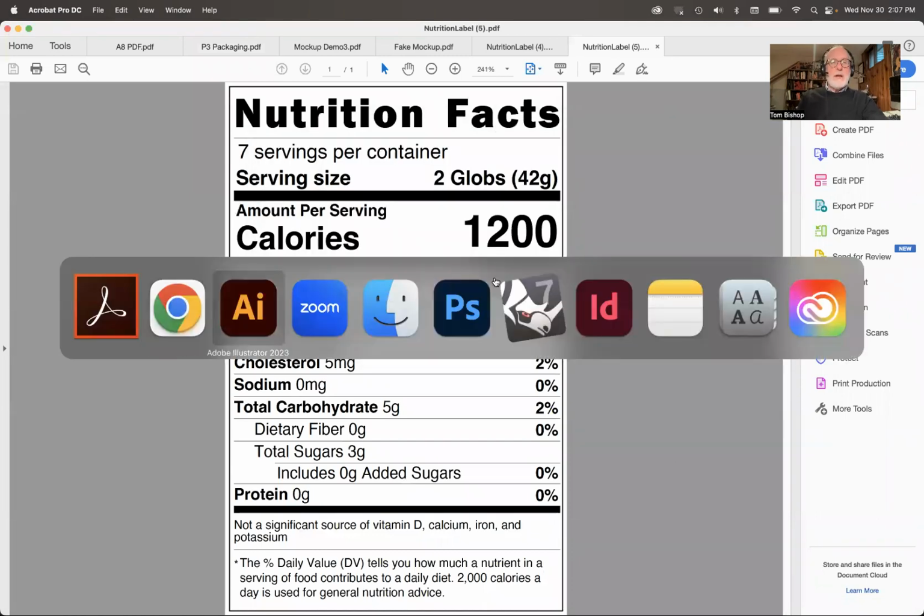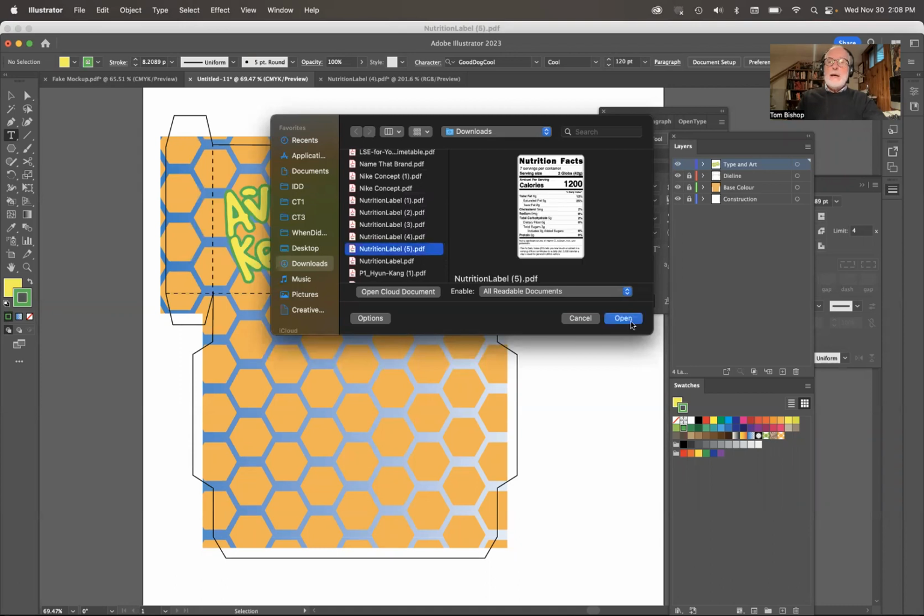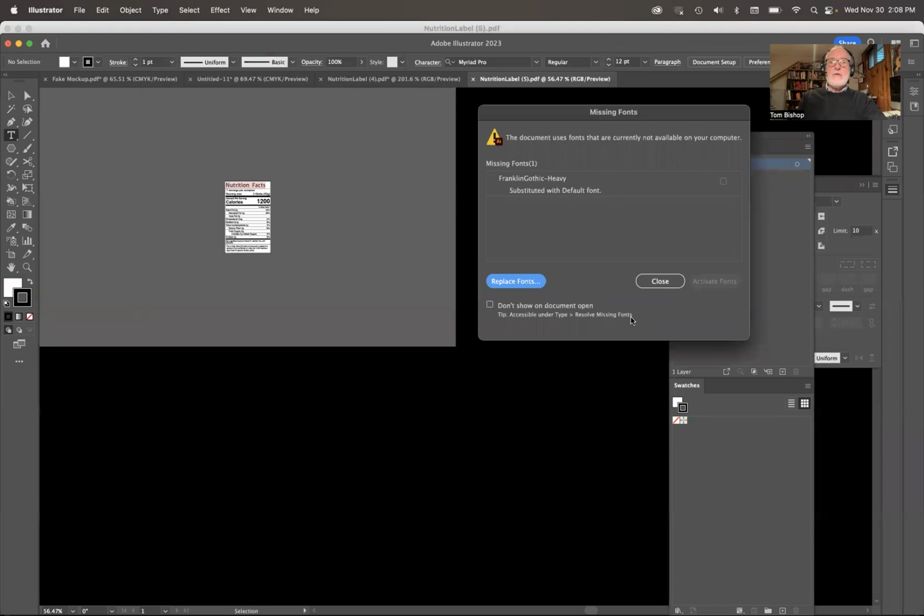And then what I'm going to do is come back here to Illustrator and open, Command O, open in Downloads, nutrition label number 5. Nutrition label number 5. This should be a song. I already passed it. There we go. Right there. Because it's PDF, I can open things like that in Illustrator.